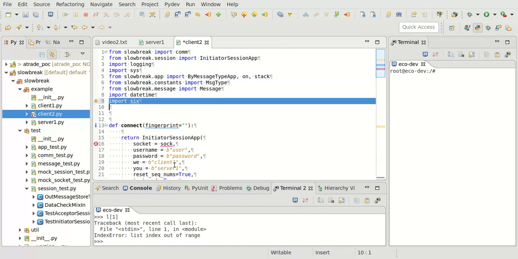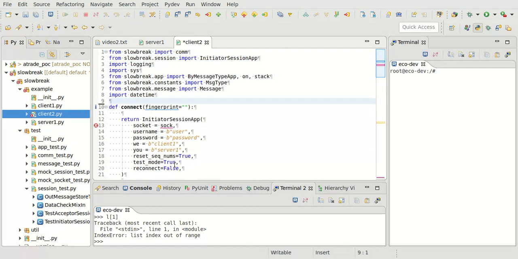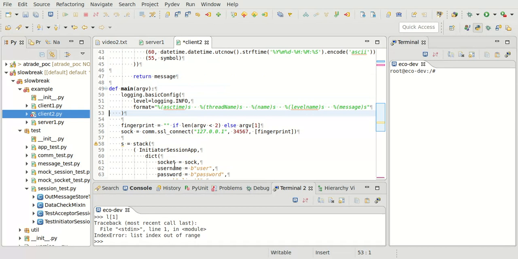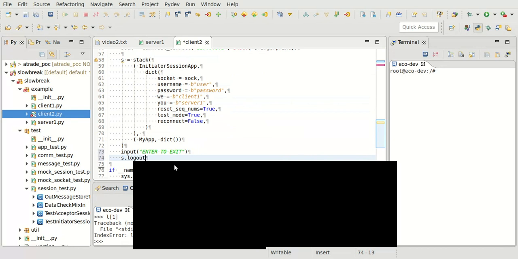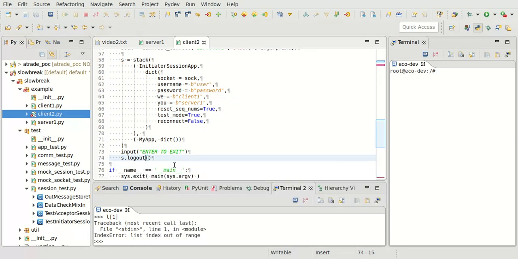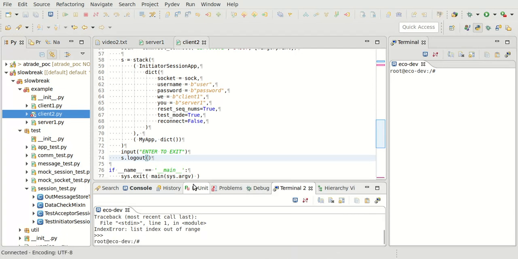I will look for, then maybe okay. No, I will not look for. And then stack.logout. Sorry. Sometimes I think in Spanish more than I should. Okay. So here we have the code.